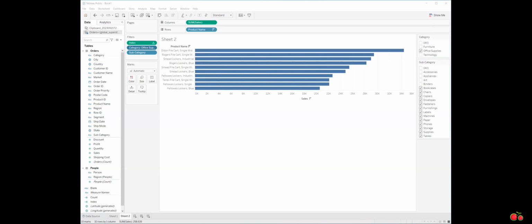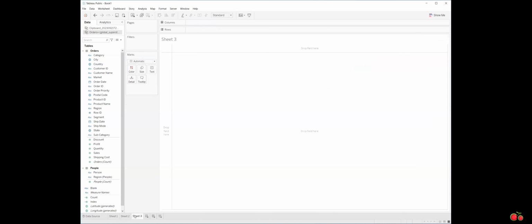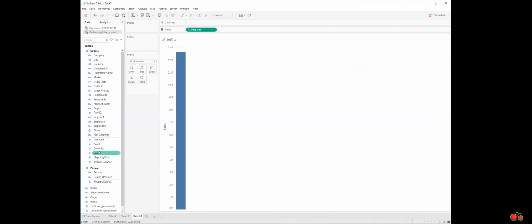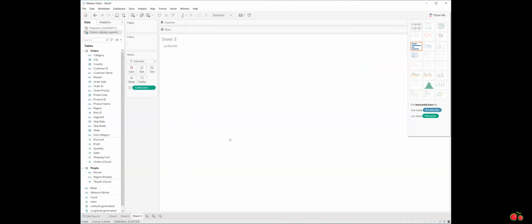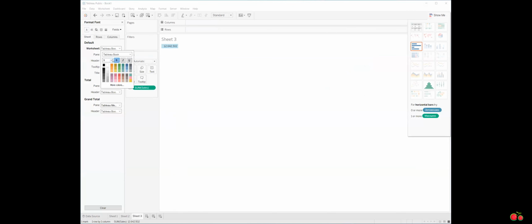So I'm moving some notes around here. Okay, so let's talk about containers real quick. So let me create, let's just do sales. And let's format that real quick. And let's make this bold and maybe 15 so it stands out.